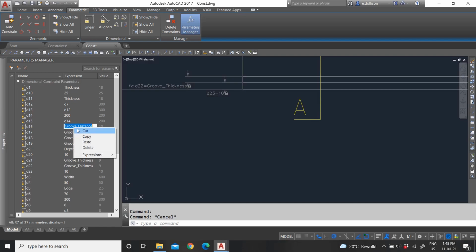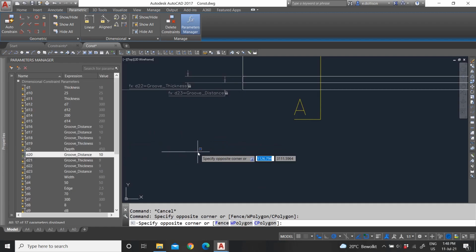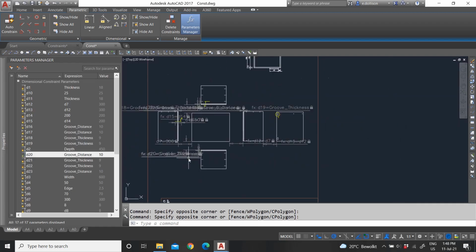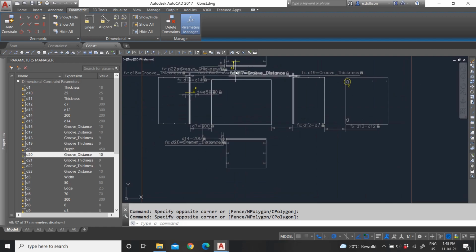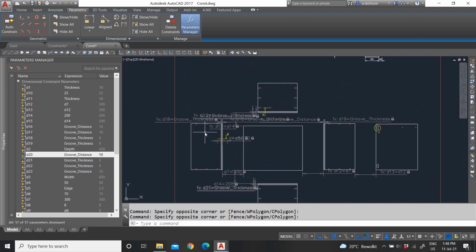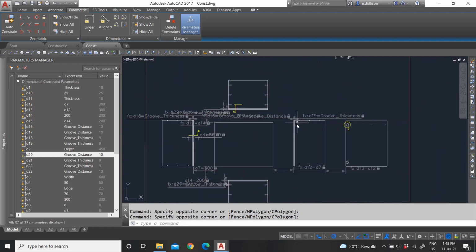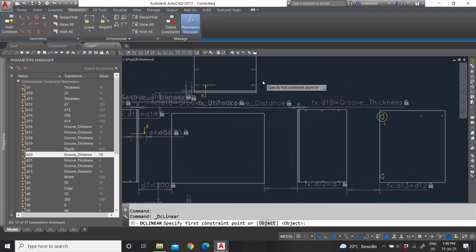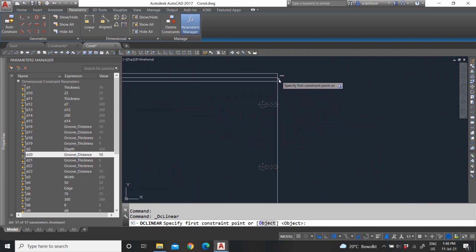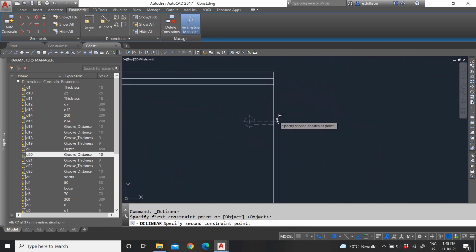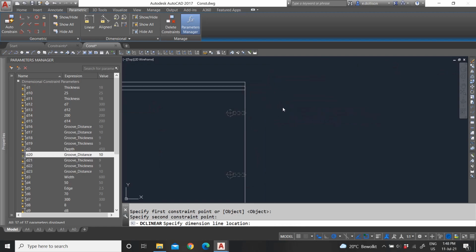My distance would be 10. So that is D20 or D23. And D20, I'm sure, is also the distance. And there we have it. We have this now constrained properly. And now we go over to my minifixes. And my minifixes are actually basically the same. You go ahead and you set your parameters.